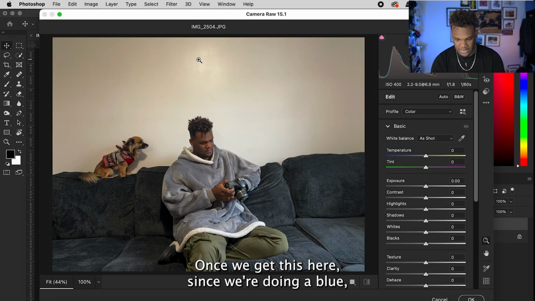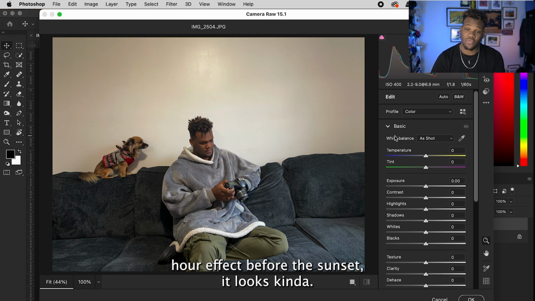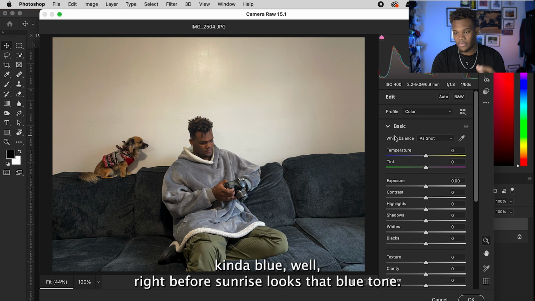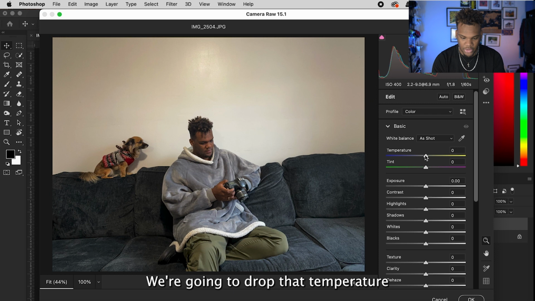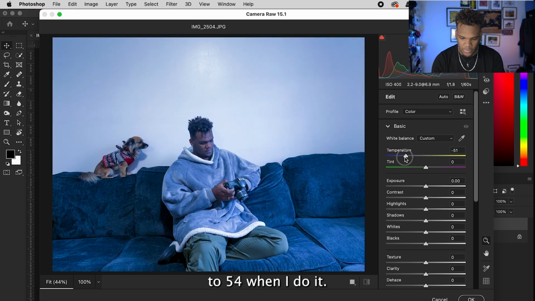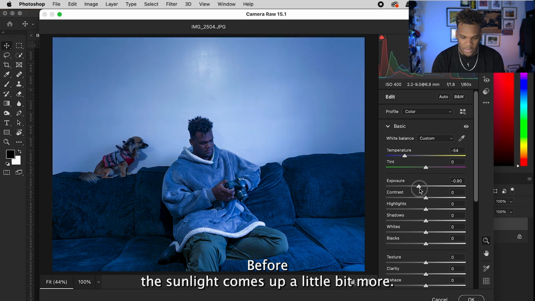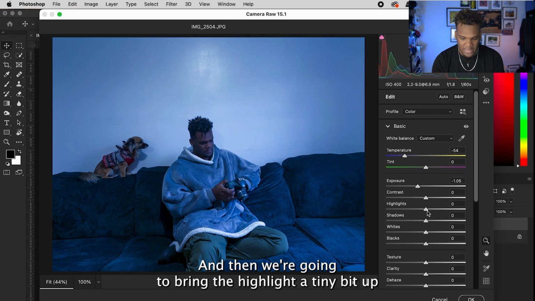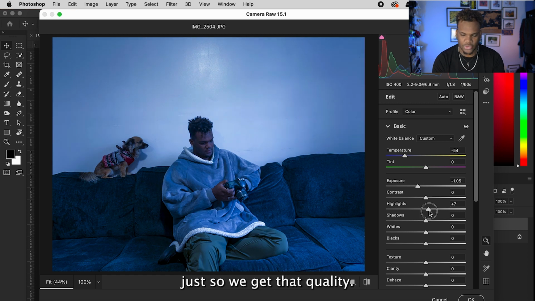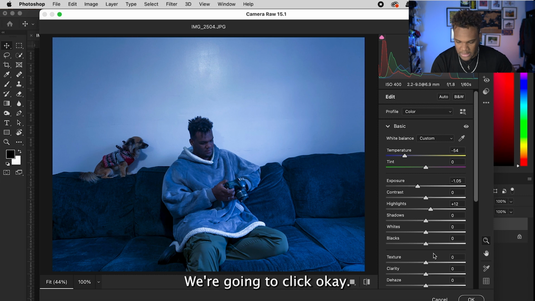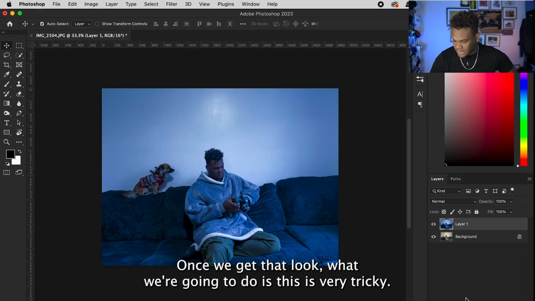Once we get this in here, since we're doing a blue hour effect, right before sunrise it looks that blue tone. We're gonna drop that temperature to 54. We're gonna drop that exposure again. That's right before the sunlight comes up. A little bit more, and then we're gonna bring the highlight a tiny bit up, just so we get that clarity. We're gonna click OK.